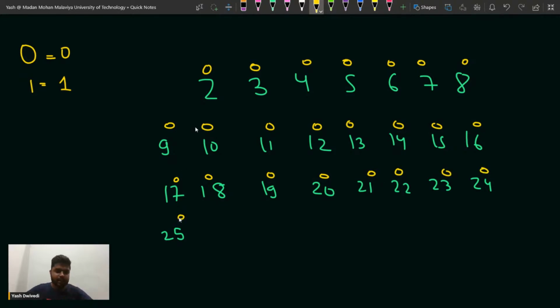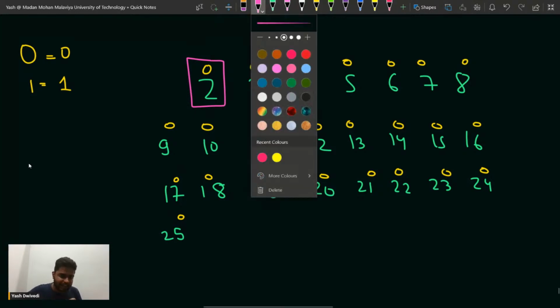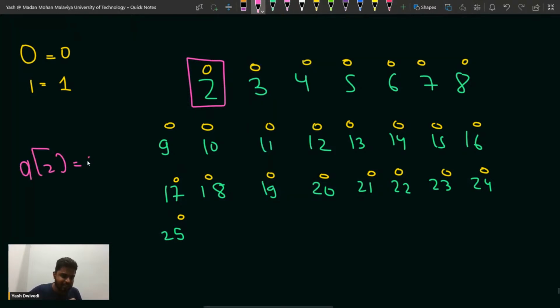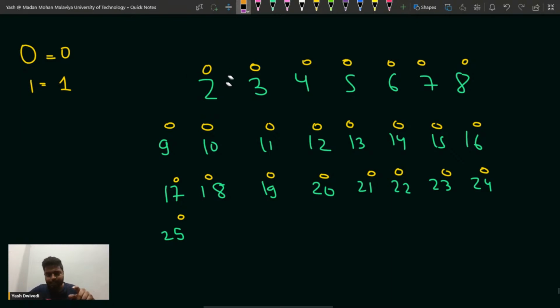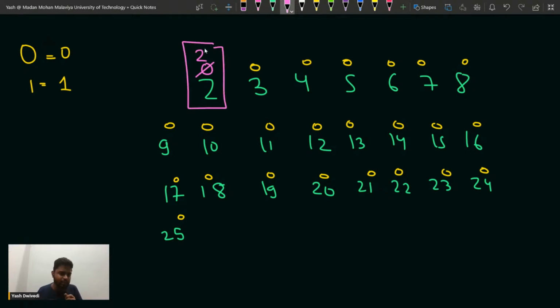Now I will check. If I check this guy, it is marked as 0, right? So basically if I'm having an array, a of 2 is marked as 0. This basically indicates that 2 is a prime number. If any value is 0 while I'm iterating, then I will update this guy to 2 instead of 0. If it was 0, it meant that it was a prime number.